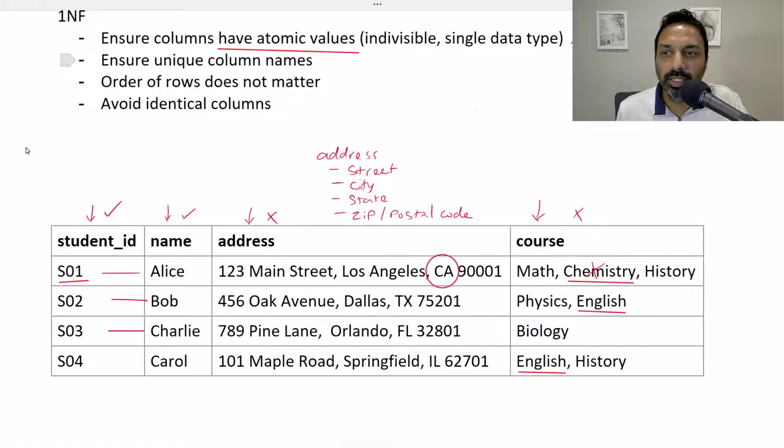So the next criteria is that all the columns should have unique column names. So in fact, we are meeting that requirement here. All the columns are clearly marked. So we are good here. Student ID, name, address, and course.